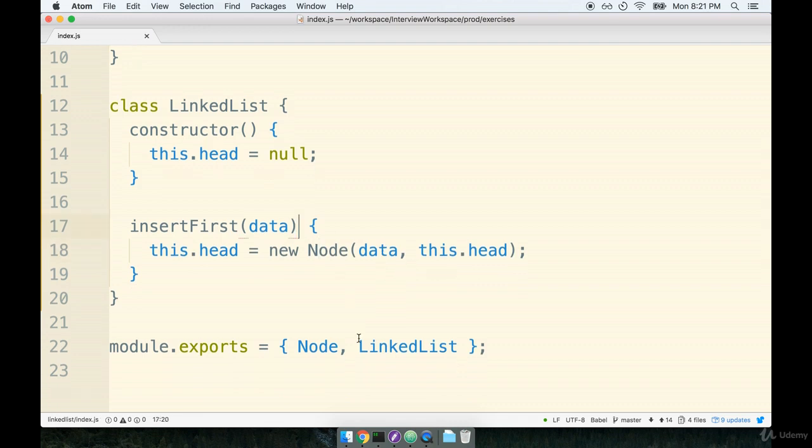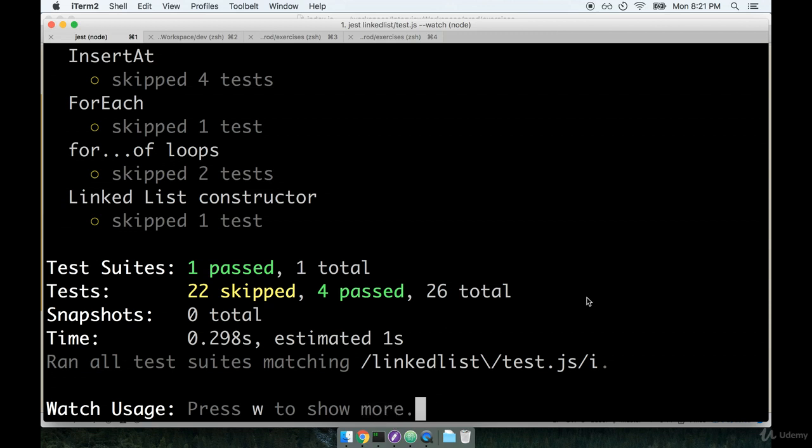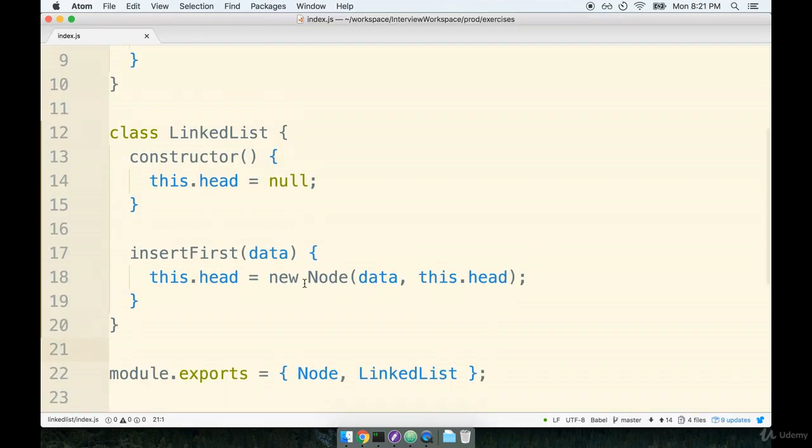So I'm going to save this. Let's check out our tests in the terminal and see how we're doing. So the tests are definitely passing. But again, this is kind of a crucial method, and I really want to make sure that it's really clear exactly what's going on here.